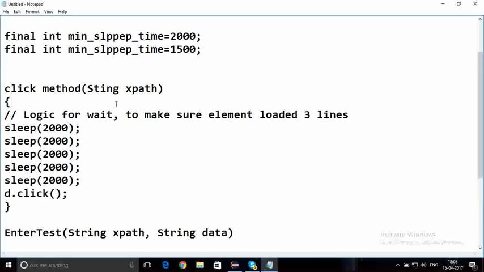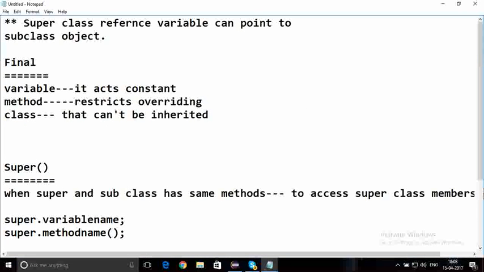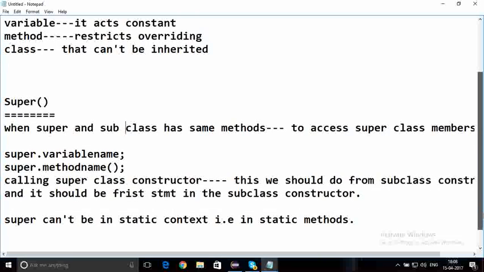Yeah, for the constant it is clear. I am asking about the class. So you can mention final for the class also, right? Yeah, class also we can mention. When do we use that one, right? Yeah. Let me explain that.